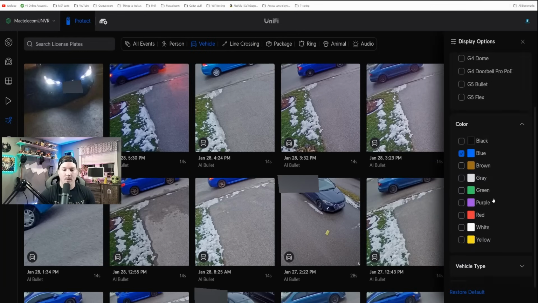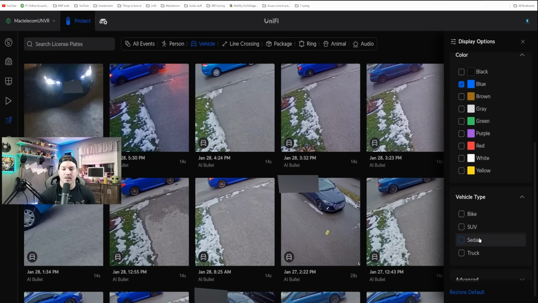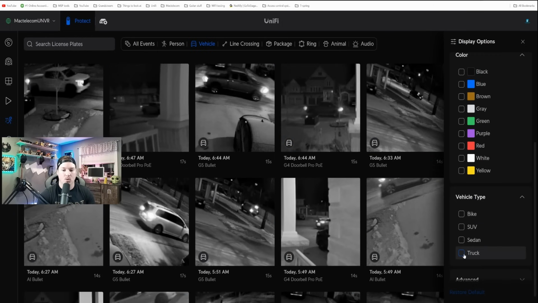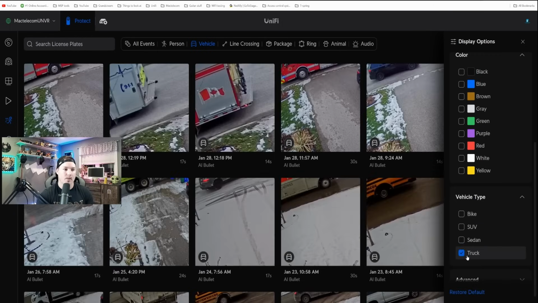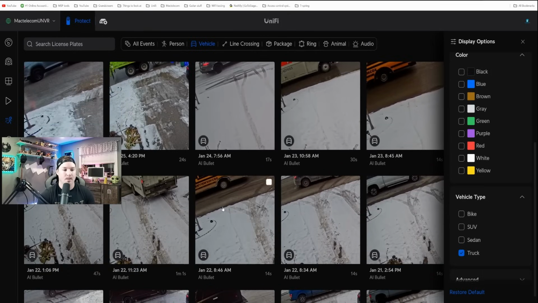If we click on the filter again, we can scroll down and go to vehicle type. We could do bike, SUV, sedan, or truck. I'm going to uncheck the color blue and then we'll look at the trucks. Clicking on the truck should only bring up trucks, and we could see that we had a couple fire trucks down on my street, and we could scroll down some more. We could see a bus, and then we could see a FedEx.